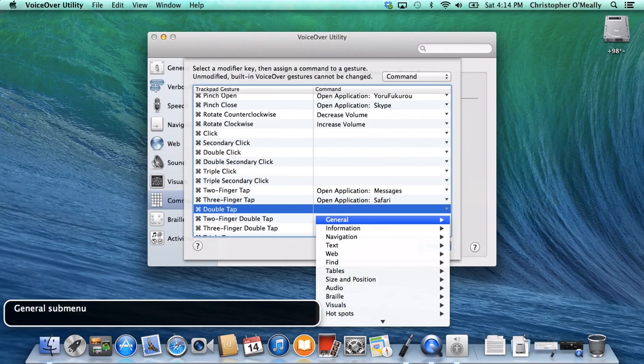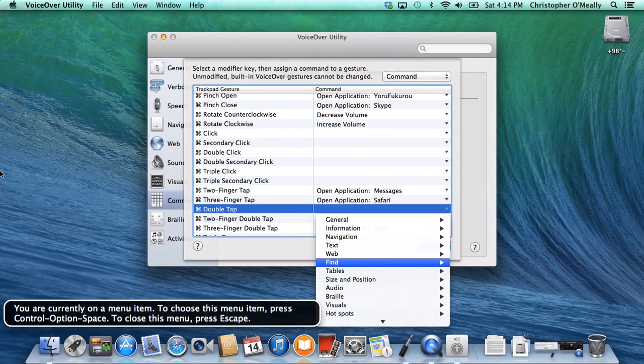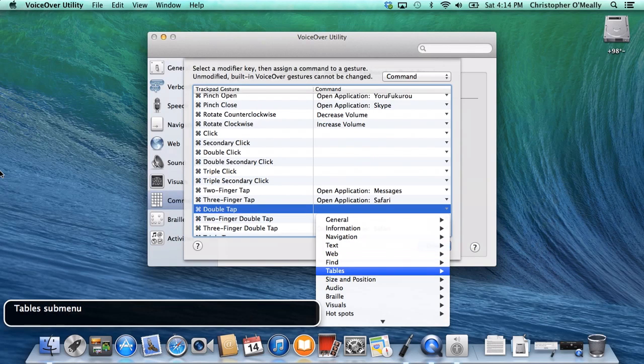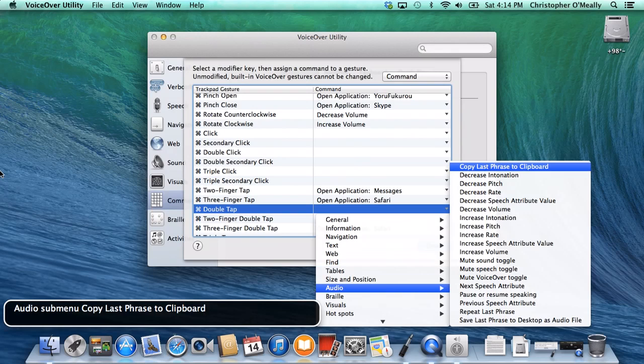Menu. General, submenu. Information, submenu. Navigation, submenu. Text, submenu. Web, submenu. Find, submenu. So as you can see, you can set a lot of things for this. Tables, submenu. Size and position, submenu. Audio, submenu. Braille, audio, submenu.